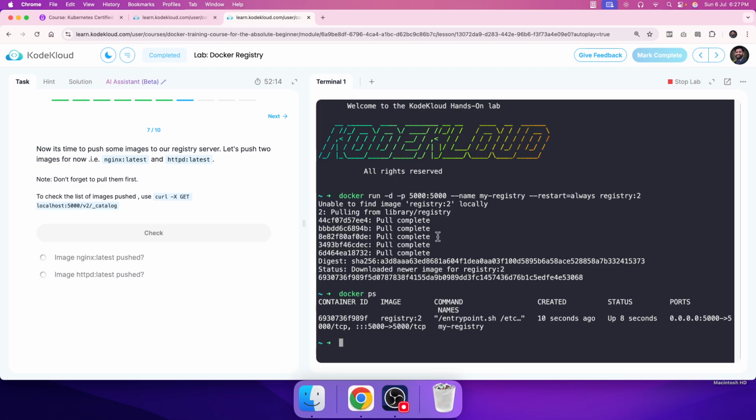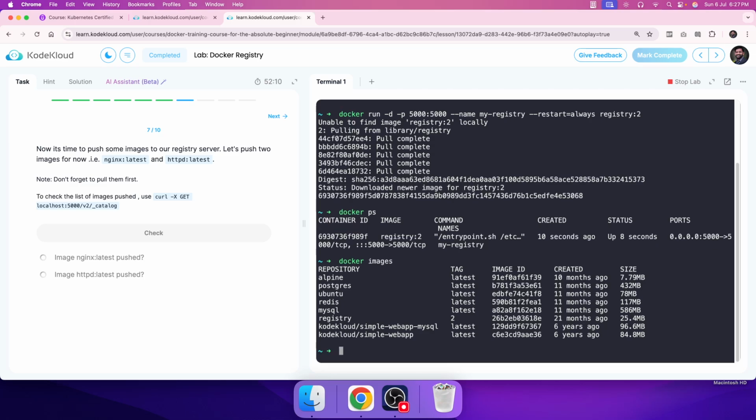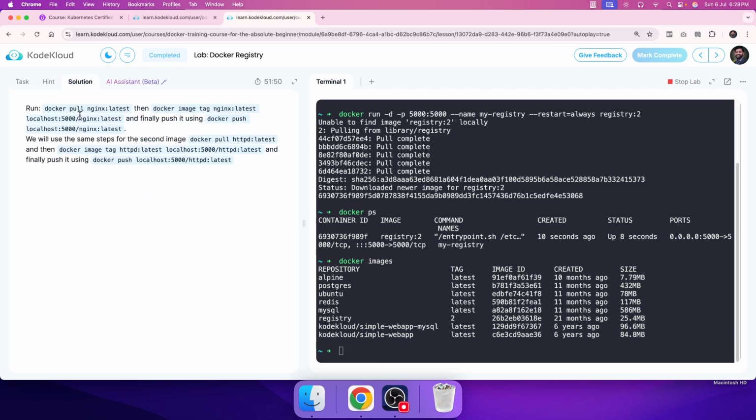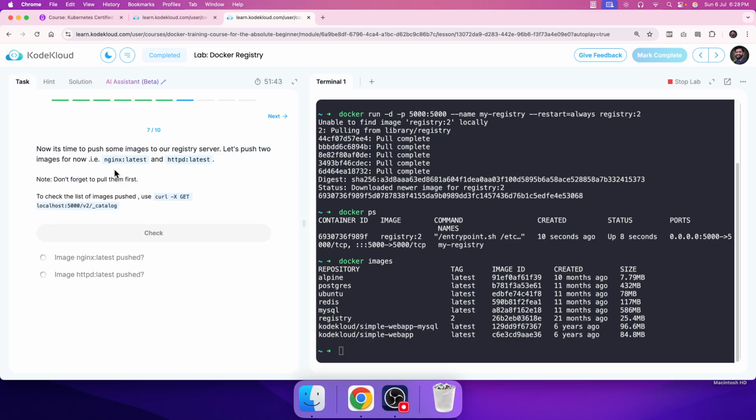Now let's check docker images. So here, nginx, no, it is not there. httpd:latest, even that is not there. First we have to pull them and then push them to the registry. So let's take the help of the solution. First, we want to pull. So here we have to pull two images, one is nginx, the other one is httpd.